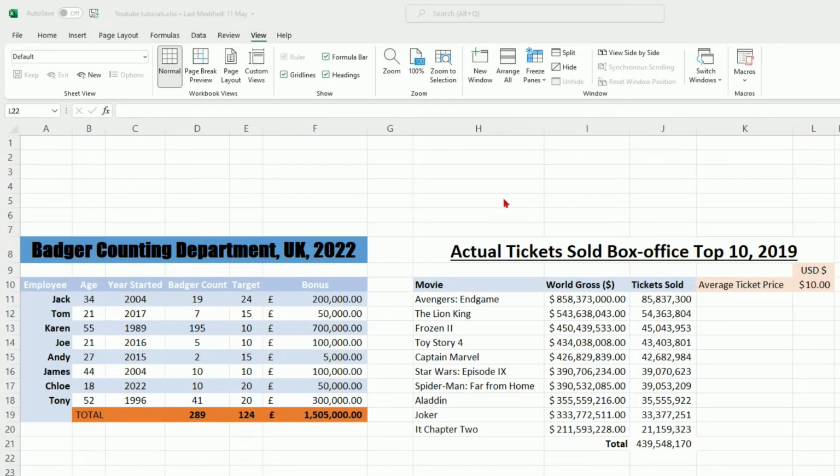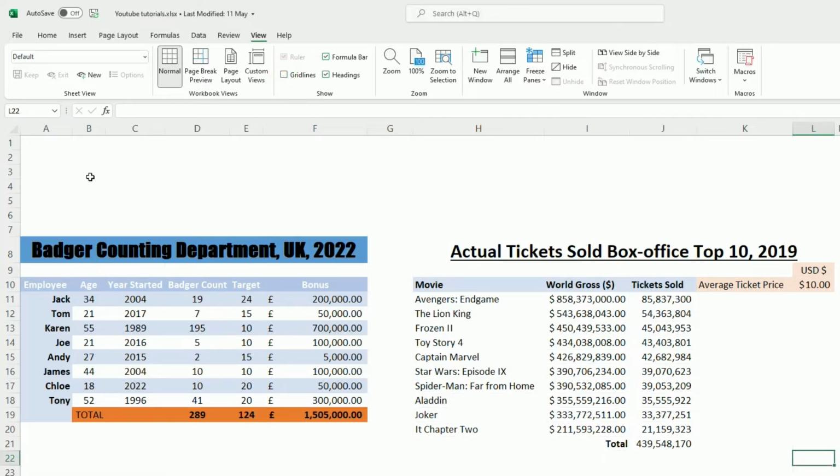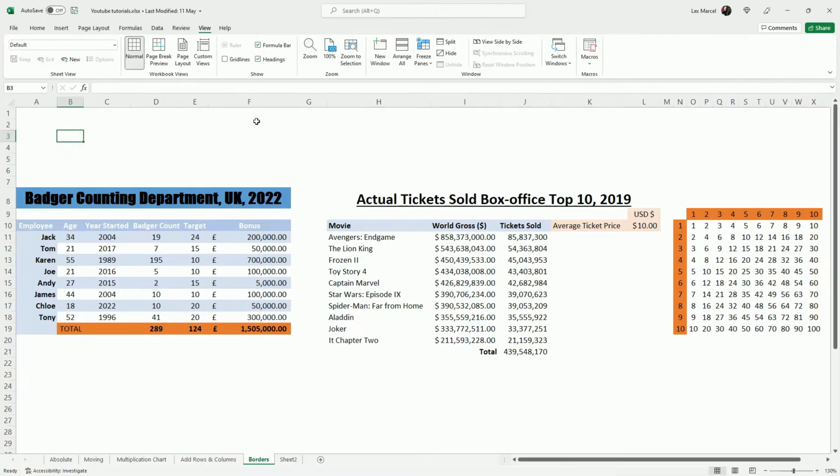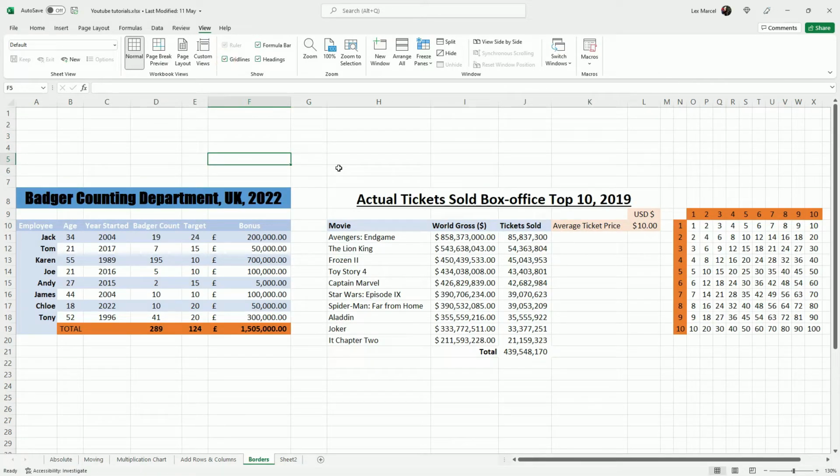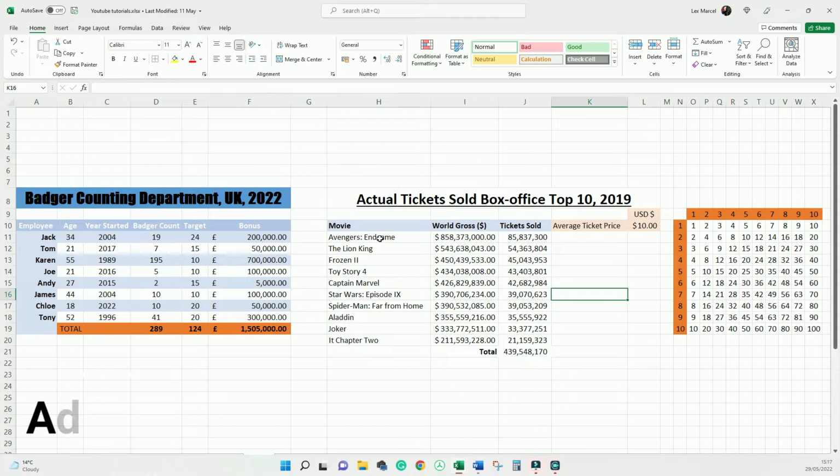Now don't get confused with grid lines, which are these faint grey lines here. They're actually just to help you see the cells on your worksheet. But they won't actually show when you print anything, but a border will show when you print. Right, so let's start adding some borders.